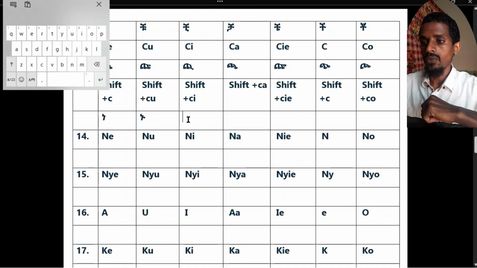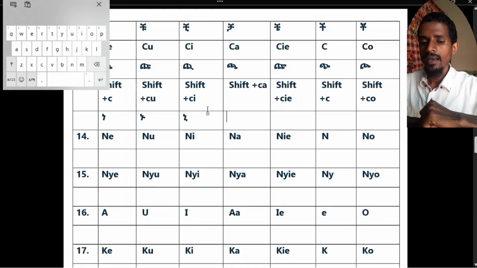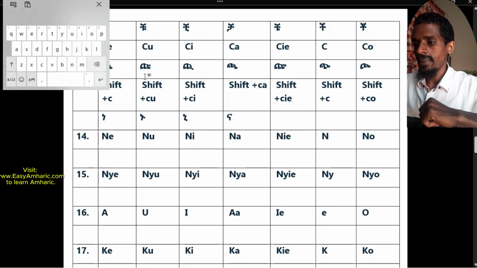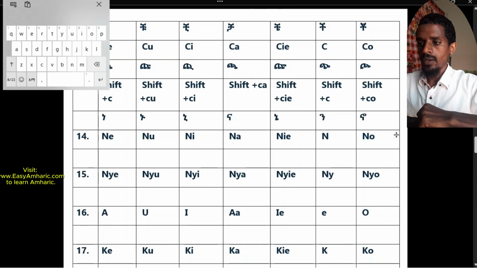N-U, nu. Nu means common, for plural people. N-I, ni. N-A, na. Na has also a meaning. Na means common, for male. N-I-E, ne. Ne, only N. N-O, no.